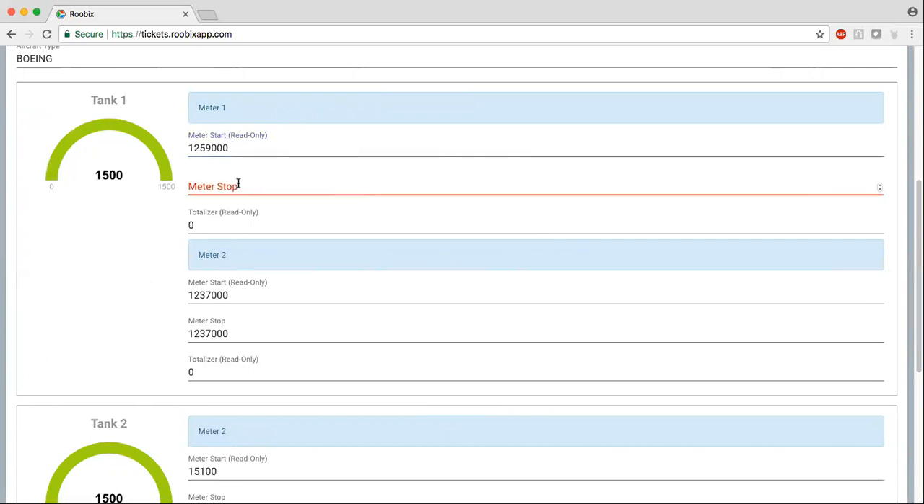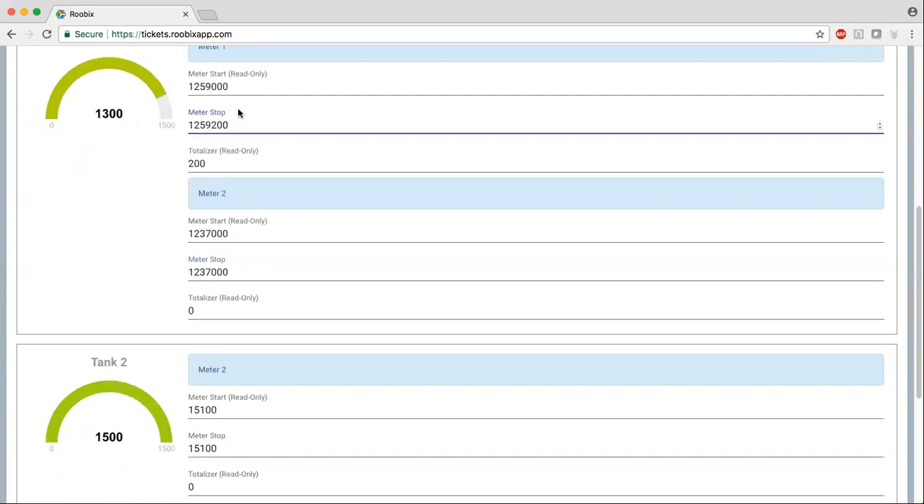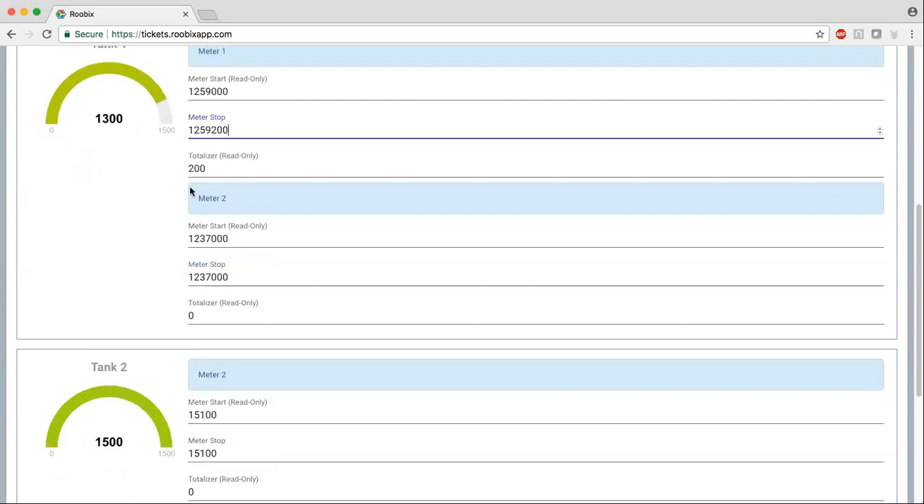But when you enter this number, 1, 2, 5, 9, let's say I pumped 200 gallons. There's your 200 gallons that it calculated. So you didn't have to calculate that. You just put in your meter stop, and it tells you. And then it shows you a sort of preview of what your tank is going to look like. This particular tank actually has 2 meters on it. I'm going to leave the second one alone, but this would all calculate.